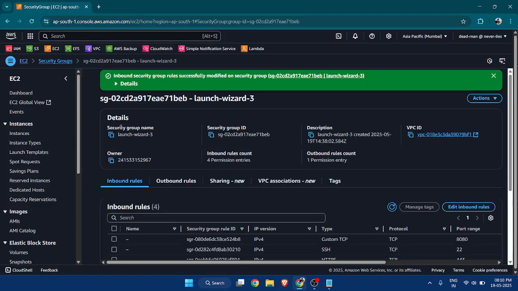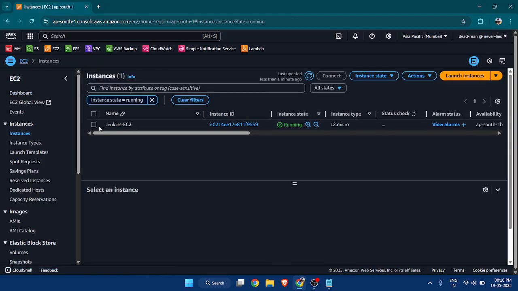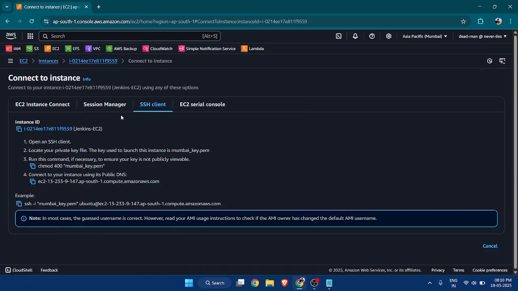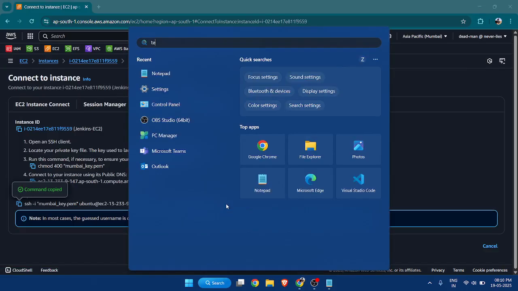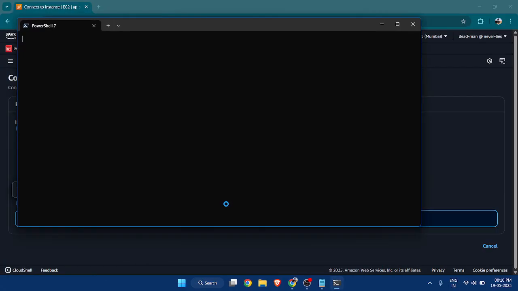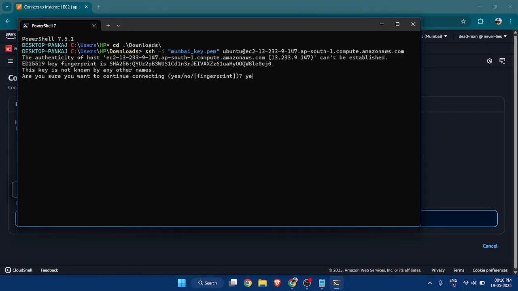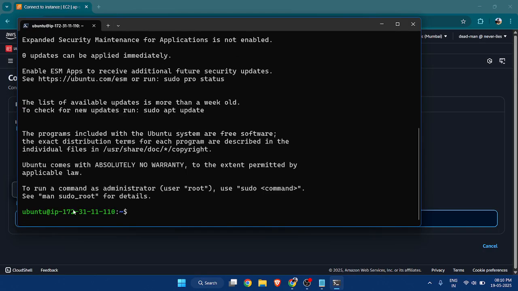Now I will connect to my instance. How will I connect? I will do SSH. For that I will need this command. I will copy this and go to my terminal. This is my PowerShell. I will go to downloads and paste that SSH command. I will type yes. See, I have connected to my EC2 instance.